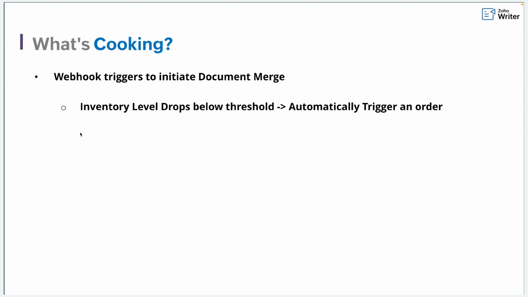For example, let us say the stock in your inventory goes below the threshold. Using webhook as a trigger, you'll be able to automatically trigger a purchase order and send it to your vendors.